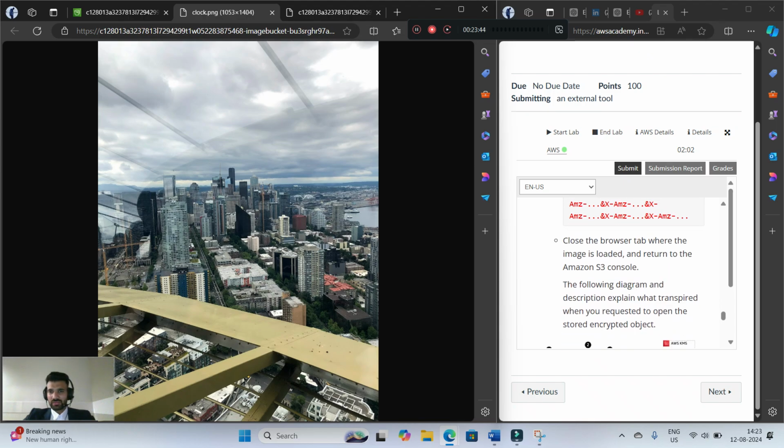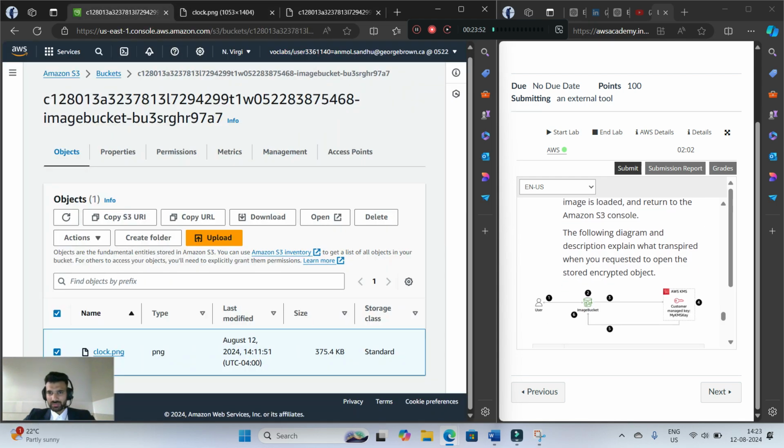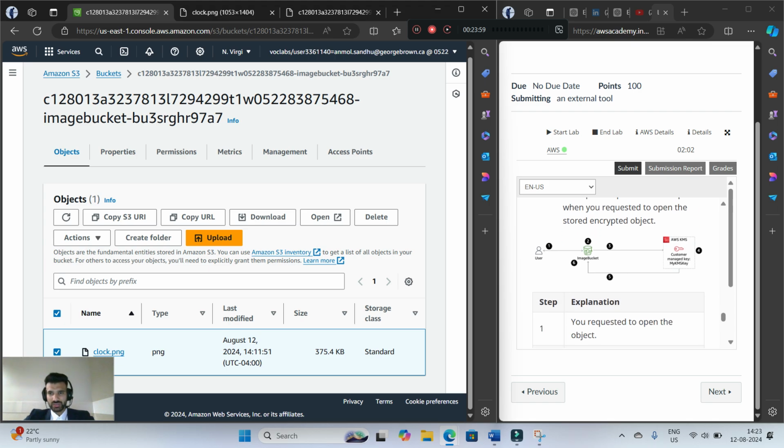Close the browser tab where the image is loaded and then return to the Amazon S3 console. The following diagram and description explain what transpired when you request to open the stored encrypted object. So first, you requested to open the object.